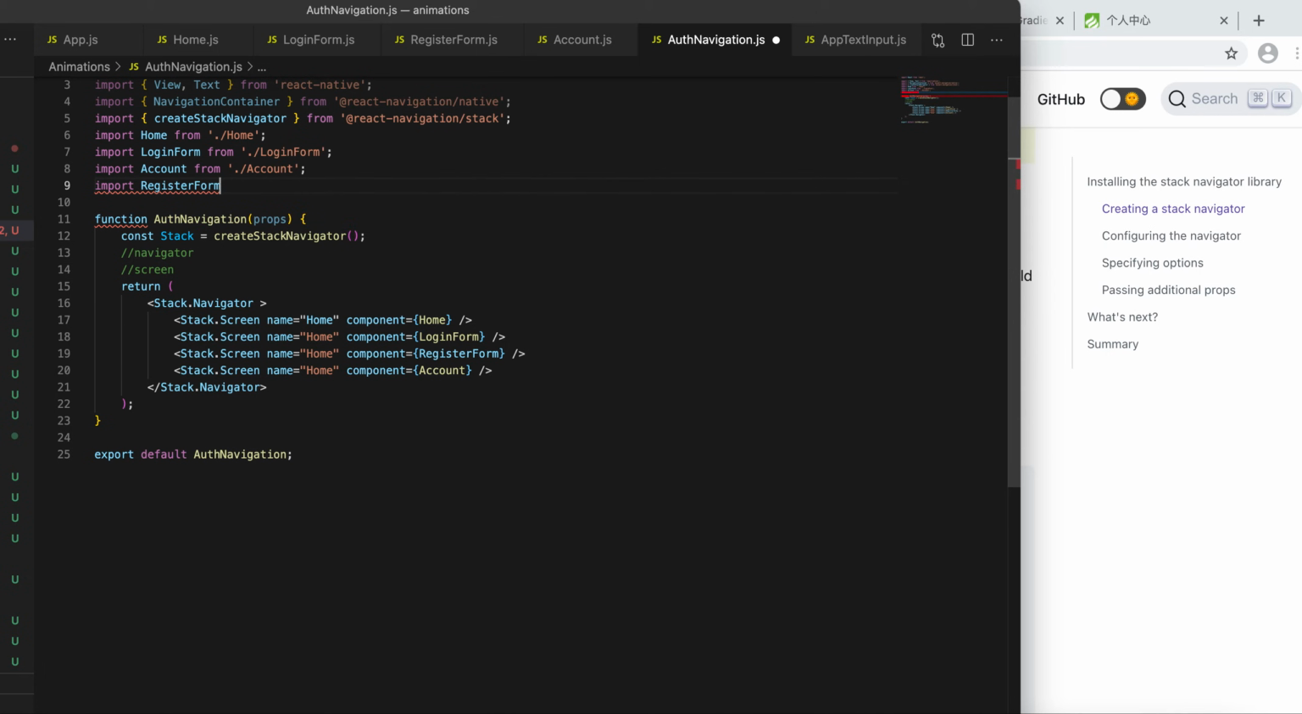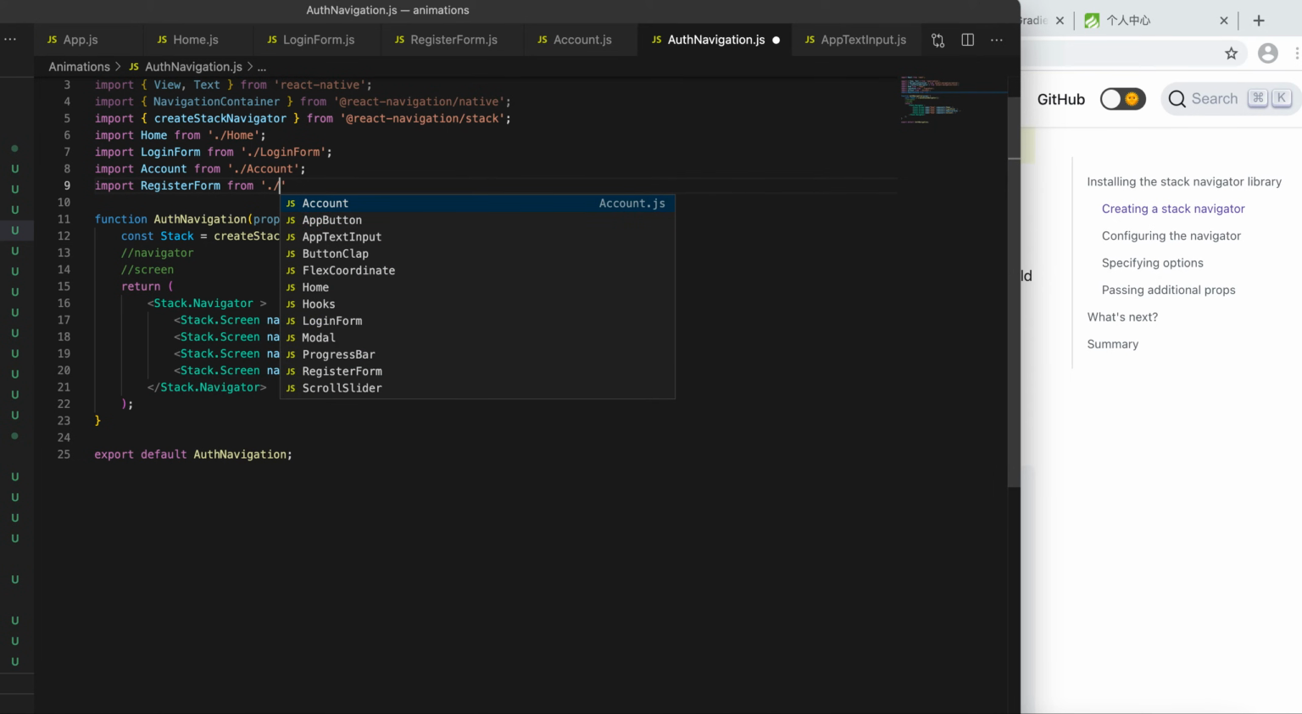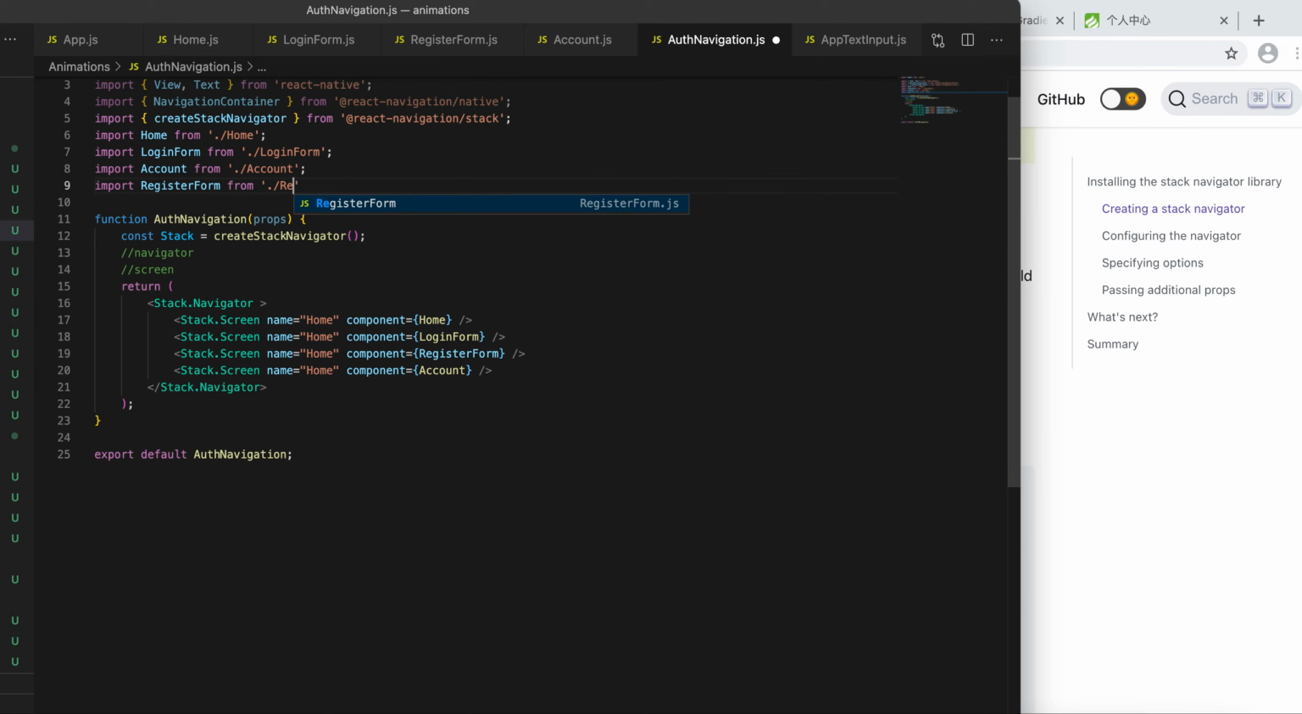Register form from the current folder, and register form, this one. Of course, you should have different phone screen or components. The router name should be different and they have to be unique. So the login form, I'll call the router as login. Register form, I'll call it register, and the last one I'll call it account.